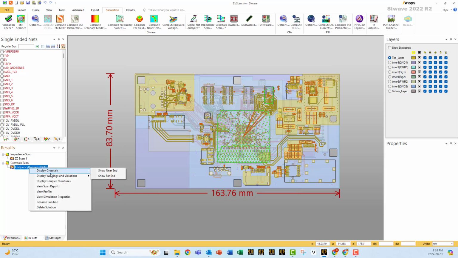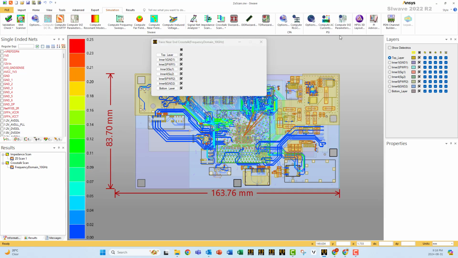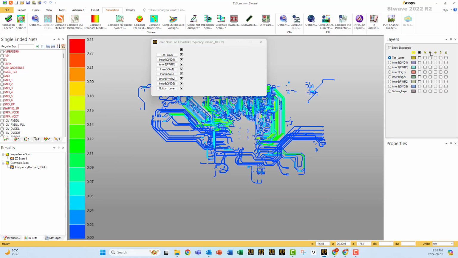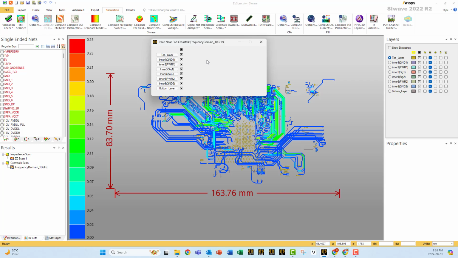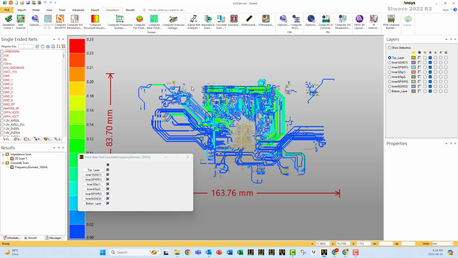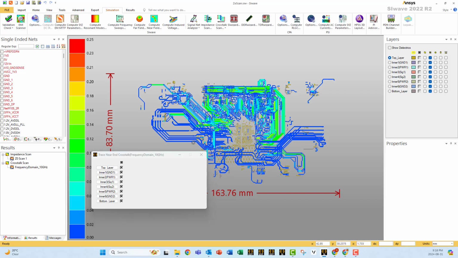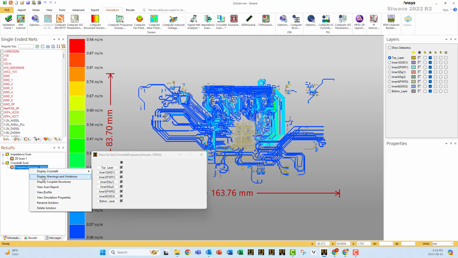Now we show the results. We show the near end. Again, hide everything. Display only the lines, and the colors indicate the values of the crosstalk: how much crosstalk each section is getting from the rest of the structure. We look at the far end. Same thing. We can also see warning and violation.